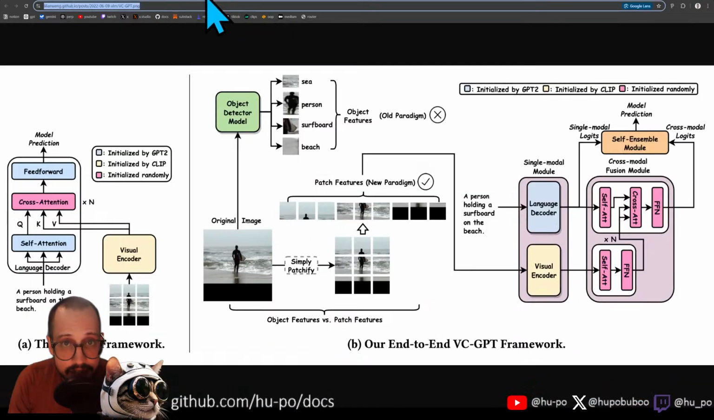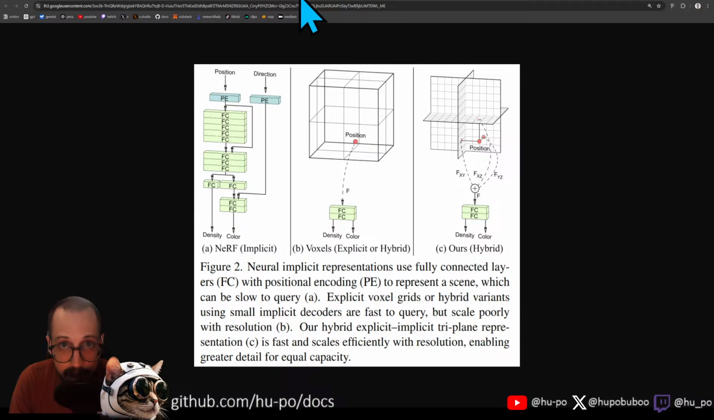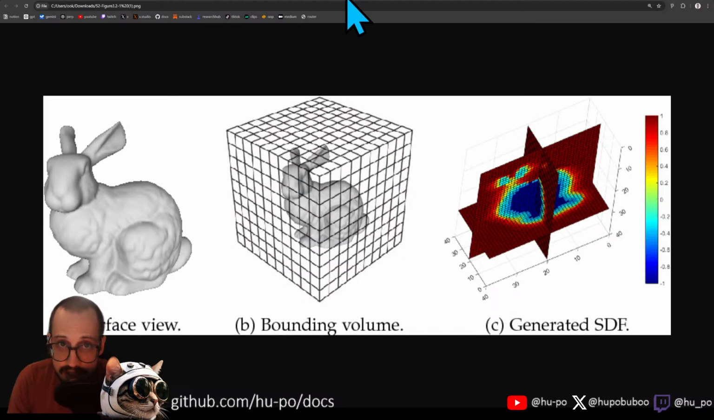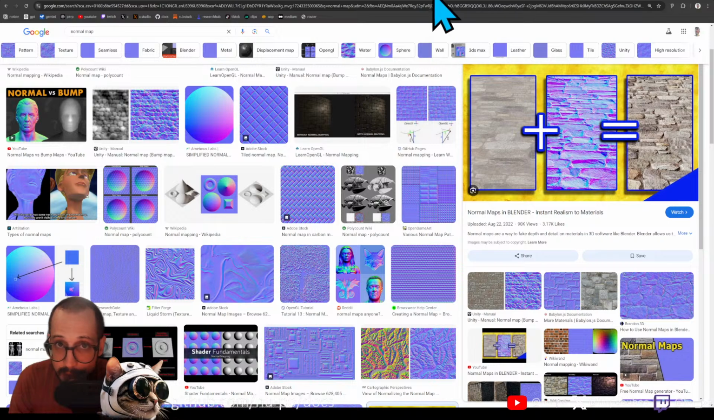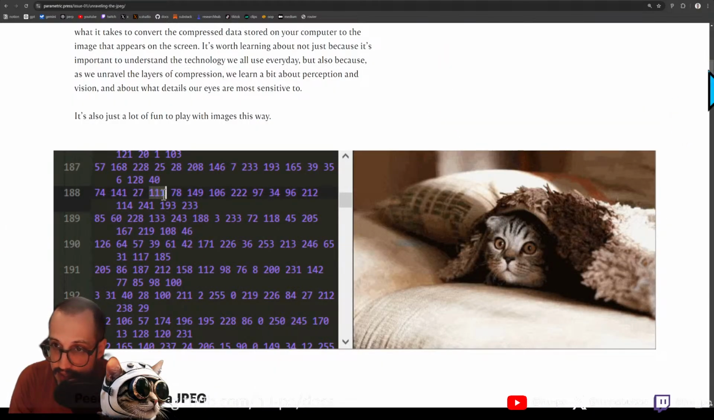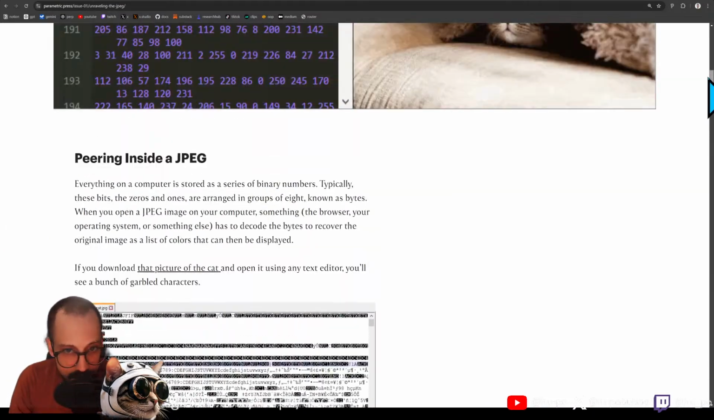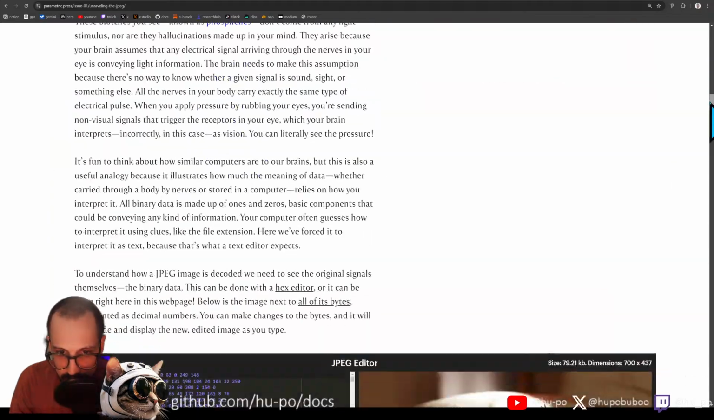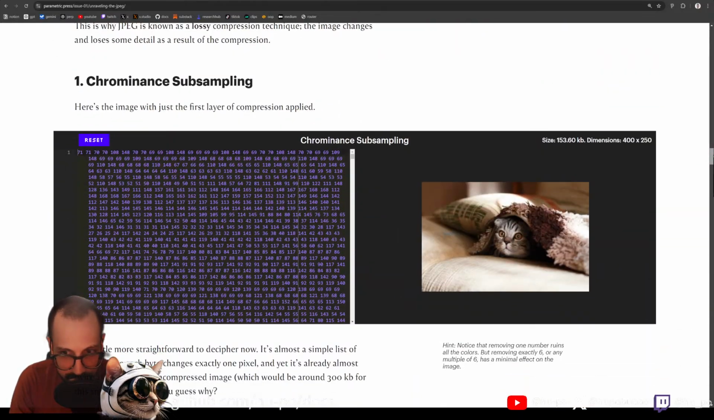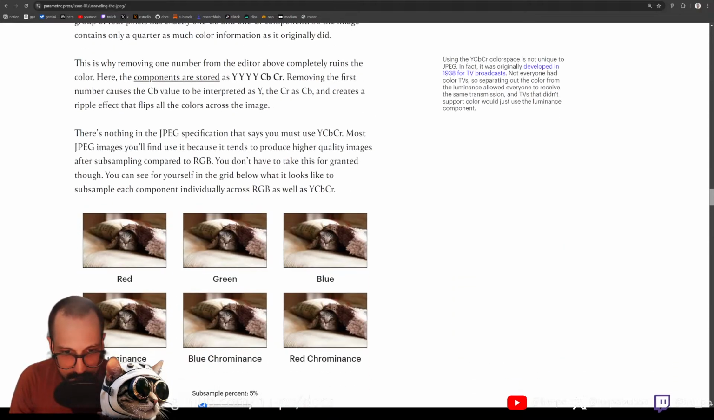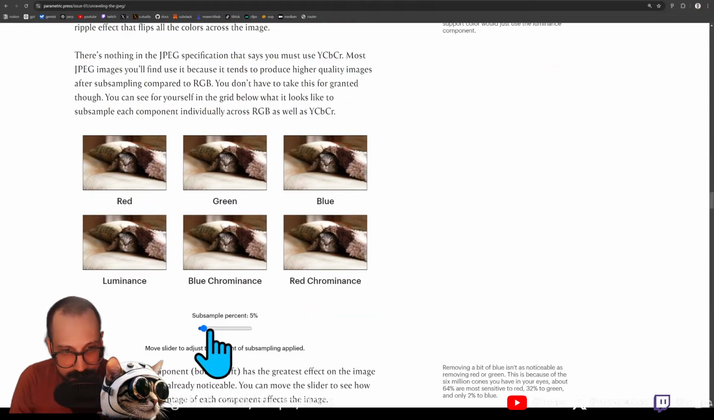That's all I got. Let me see if there's any other interesting pictures that I had ready for you guys. We have the triplanes, SDFs. We have the depth anything. Had the normal maps. We had this nice blog post on JPEG encoding, right? There's a lot of pretty cool stuff that people have come up with over the years to efficiently encode images, right? Like, look at this.